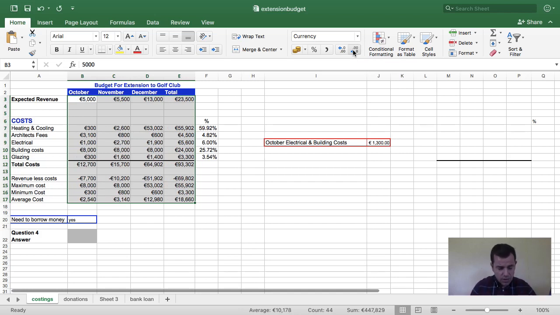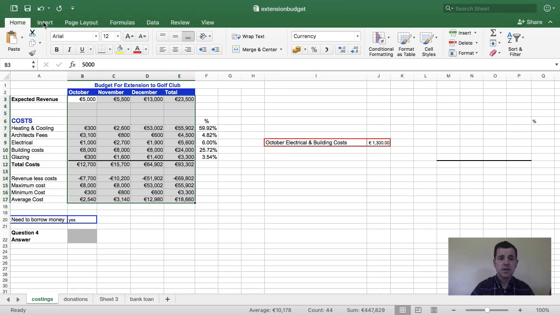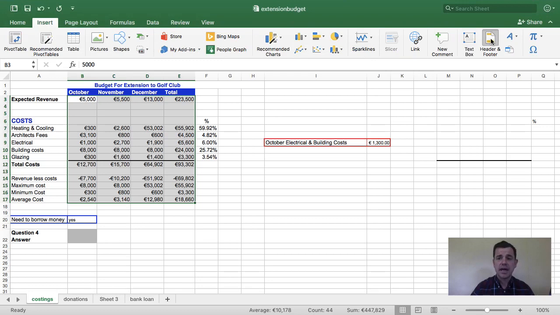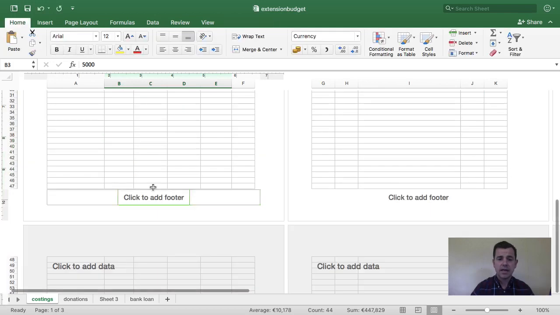Number 18 wants us to insert a right-aligned field in the footer of the costings worksheet that shows the worksheet name. So we're in the costings worksheet here, and we want to go into the header and footer. The quickest way to do it is Insert, and we'll say Header and Footer. It'll open up both header and footer for us here. Here's the header, and we want to go down to the very bottom of it, and here's the footer.